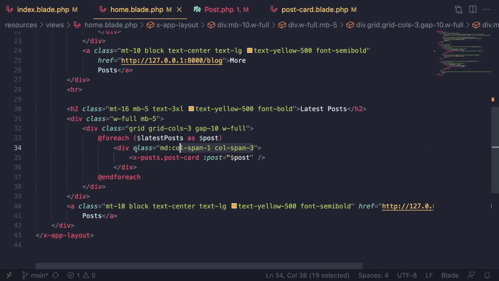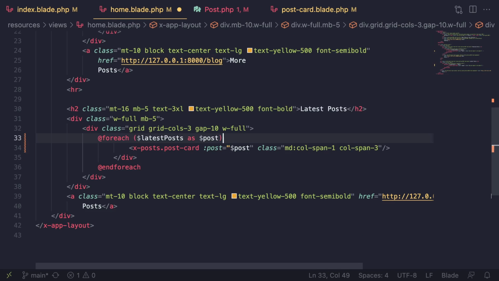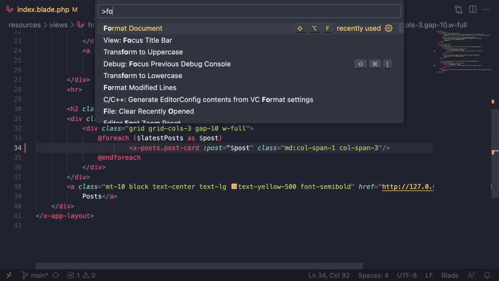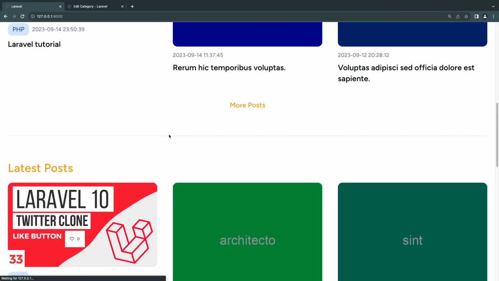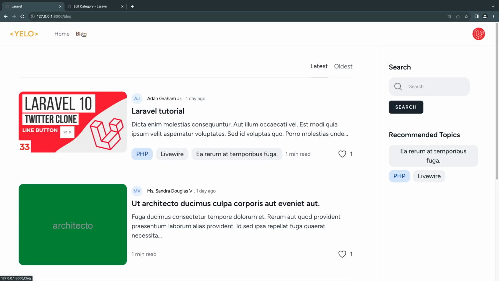So I'll copy this, add it on the component itself, and now we can go ahead and do a reload, and it is working just fine.